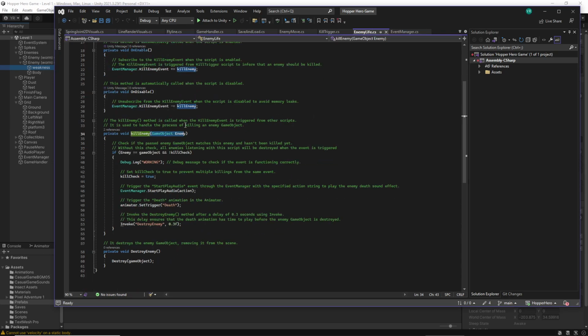and then in the enemy life, it will take the enemy and check with its own game object to see if it's the same. So if the game object and the enemy that I'm trying to kill are the same, and the kill check is not true, meaning this enemy has not been killed before, it will set the kill check to true. That prevents the player from jumping up and down on the weakness multiple times to kill the enemy multiple times.